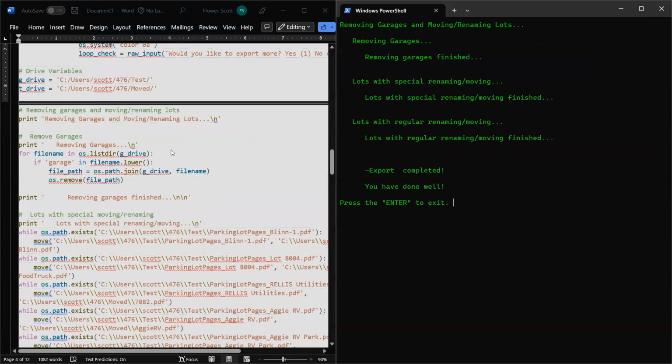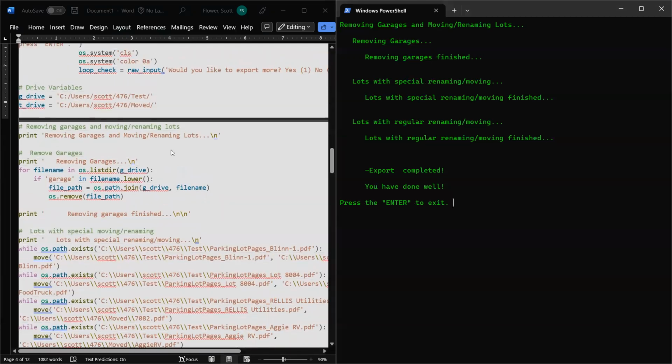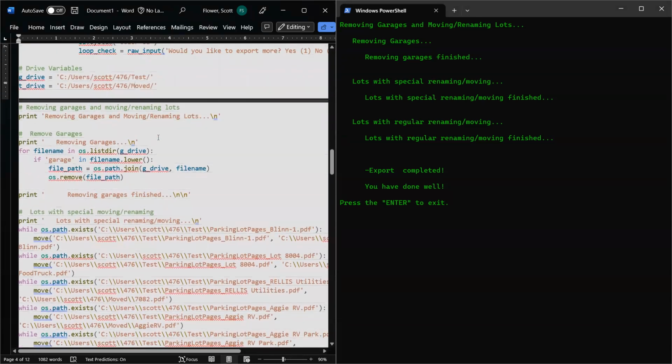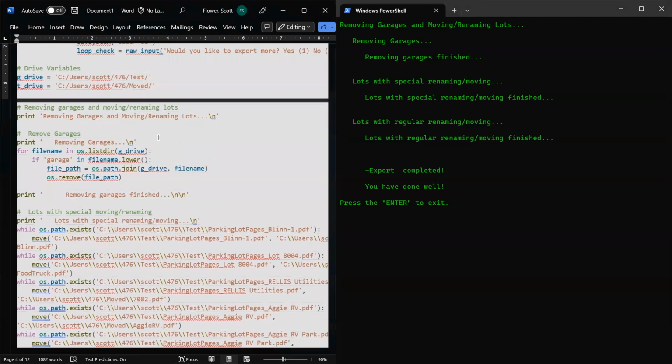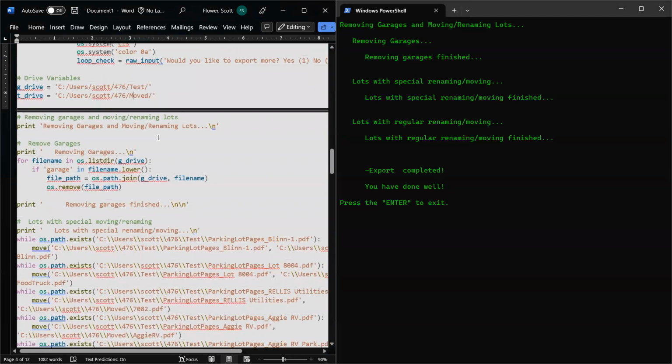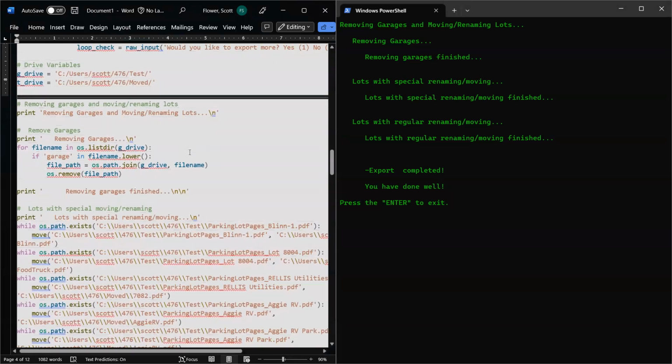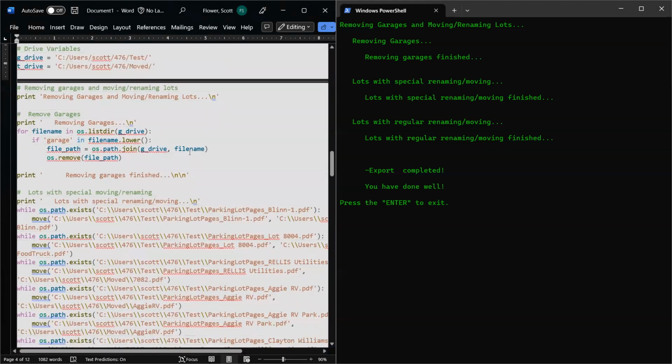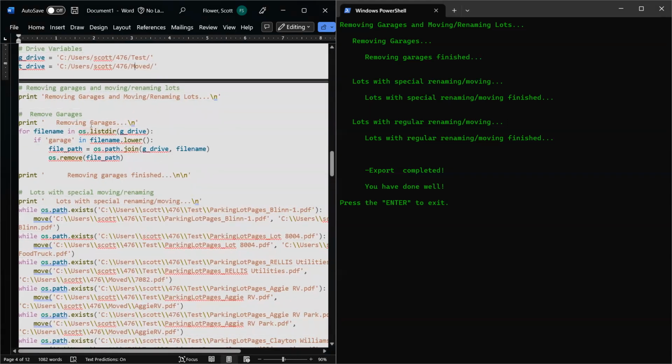So we have just under 295 PDFs created now, and we have to move them from the test folder to the moved folder. The drives on the transportation services are a G drive and a T drive. The destination drive, the T drive, is the web directory for the parking map app, the TAMU one. So it's pretty important that all of these names are exactly correct so that they can directly be used by the Aggie map. So first things first, we do remove a few garages.